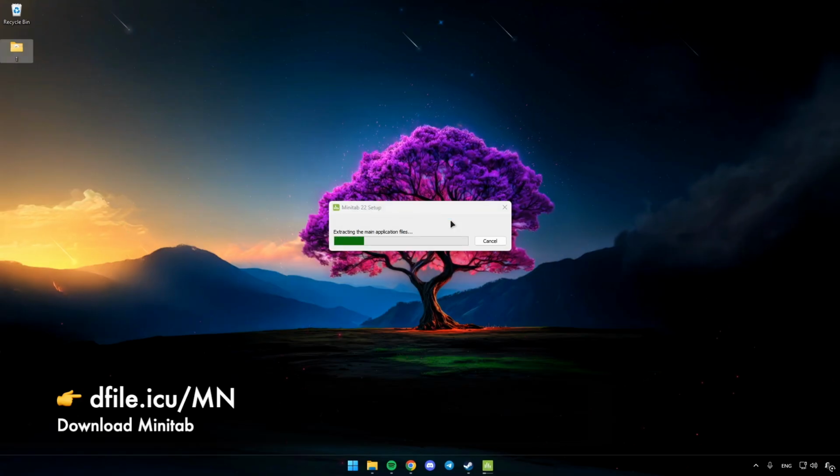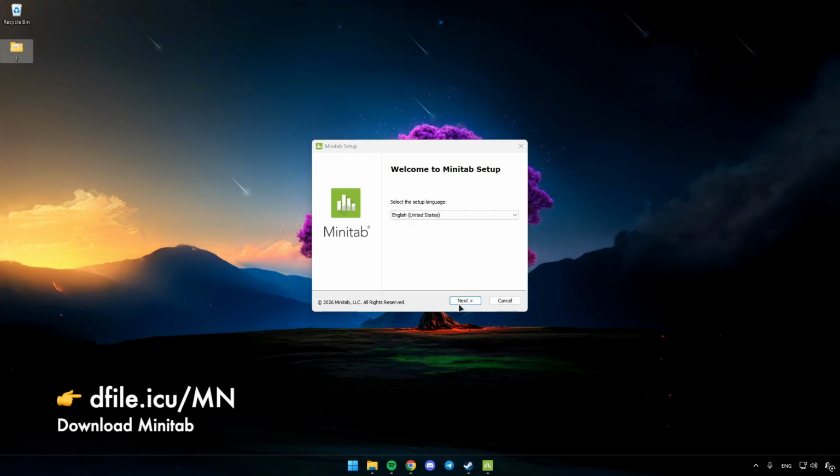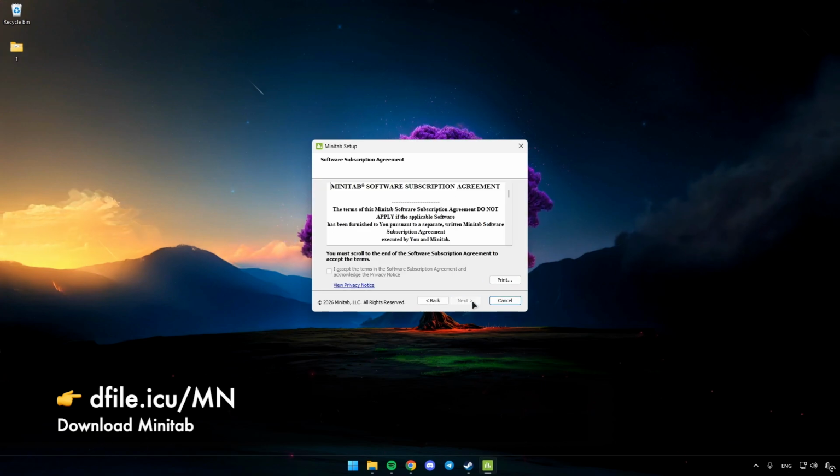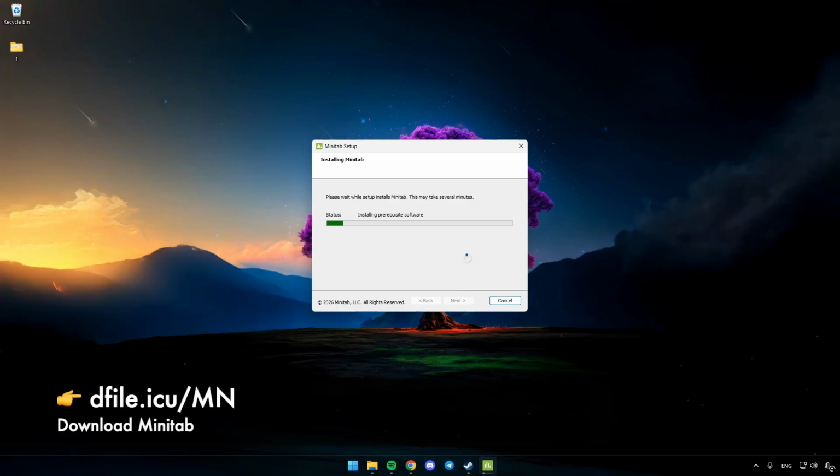Now, let's move on to the final step of installing the additional components. To do this, simply accept the license agreement and select your preferred download path. Just keep in mind that setting up the analytical workspace might take a little while.